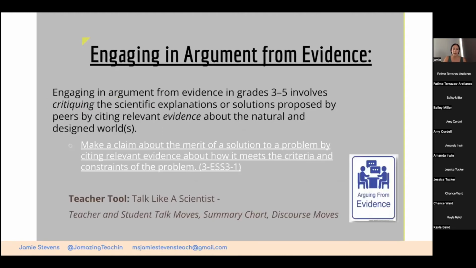The other practice we have is arguing from evidence. The teacher tool you'll be using is to talk like a scientist. You'll be looking at using your teacher or science talk moves, summary charts, and discourse moves, and I'll email those to you. I have a little link, and I'll send that to Bailey to send out to you guys as part of the whole kit of things. It'll be a great time for you not only to express and share with them how you want them to speak, but also to model it yourself.